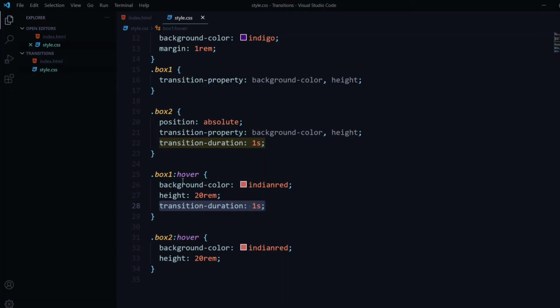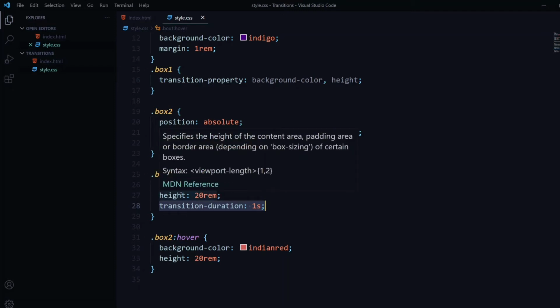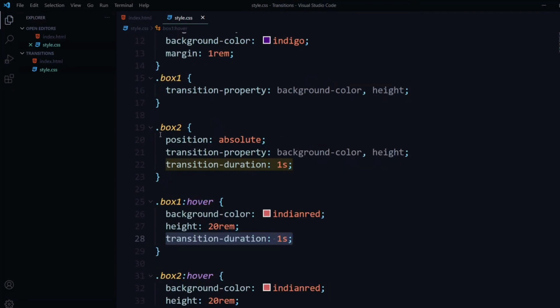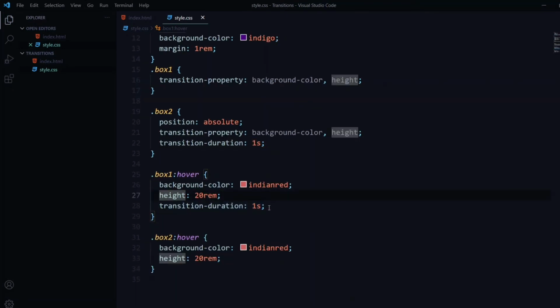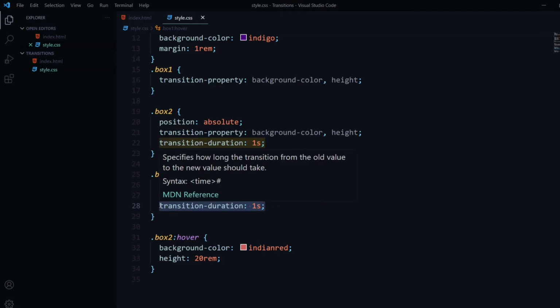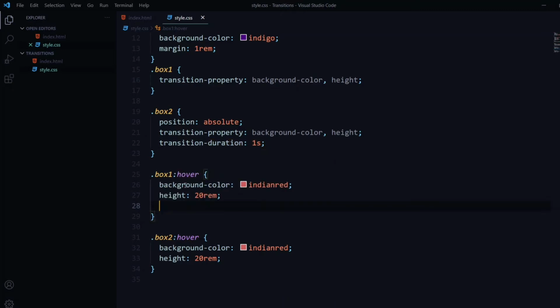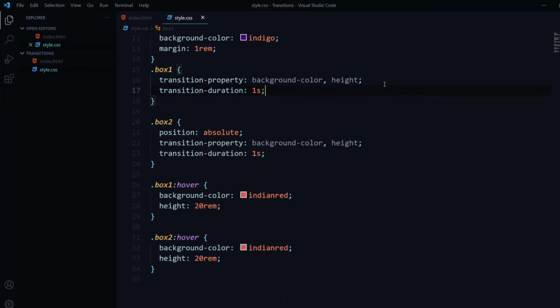I was adding the transition property to the pseudo element that we're making changes to, but you should always add them to the parent element that you have. In this case, our parent element would be the box that we have. So I'll just cut it, and here I'll paste it inside the box. I hope you guys understood what delay is and where you should write all your transition properties.